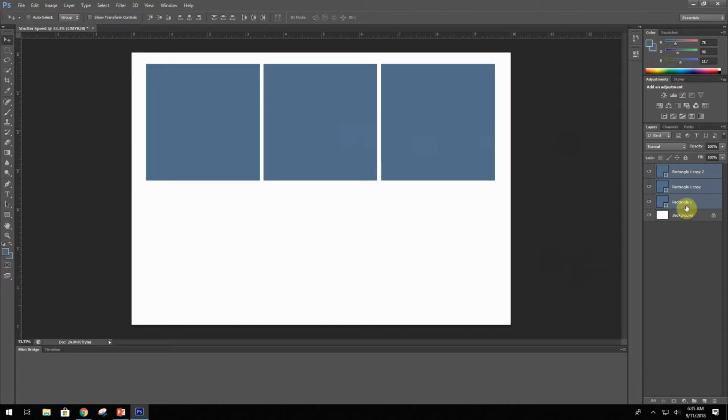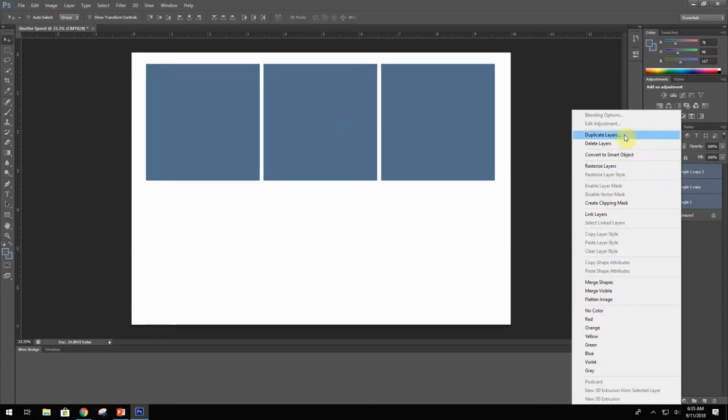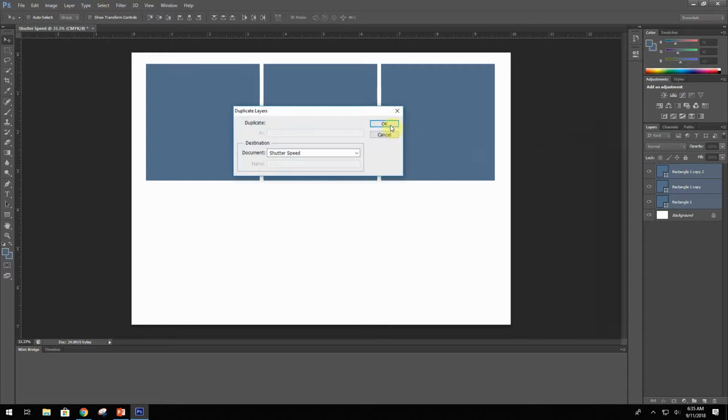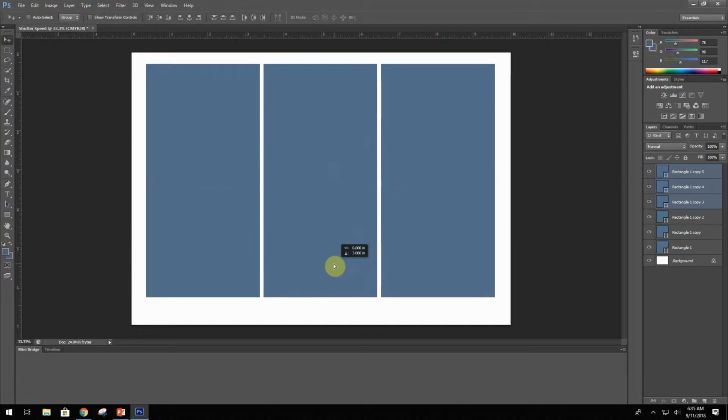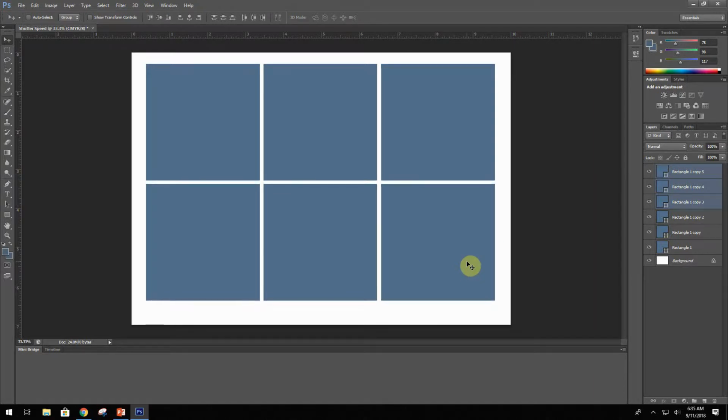Once I feel good about that, I can just take all of my rectangles while they're highlighted. I'm going to right click, I'm going to say duplicate layers, right? And then you can see 3 new rectangles have been added. I'm just going to drag those straight down. And then I'm going to nudge it the same number of nudges down as I did before, which is 10. 1, 2, 3, 4, 5, 6, 7, 8, 9, 10.